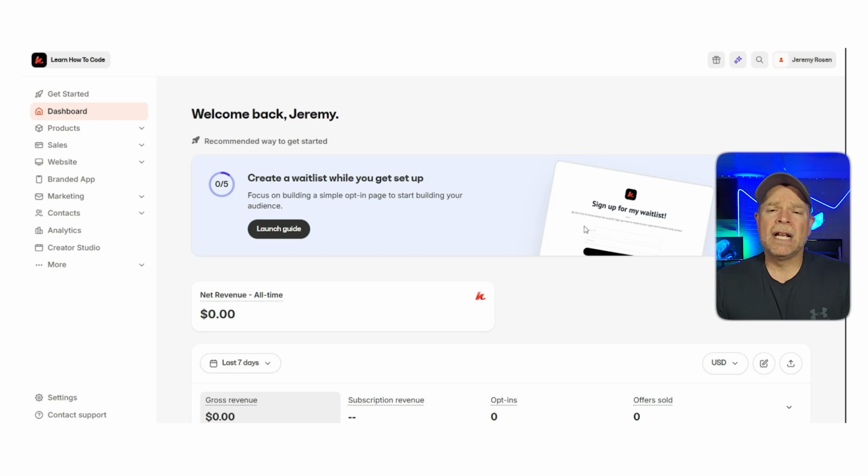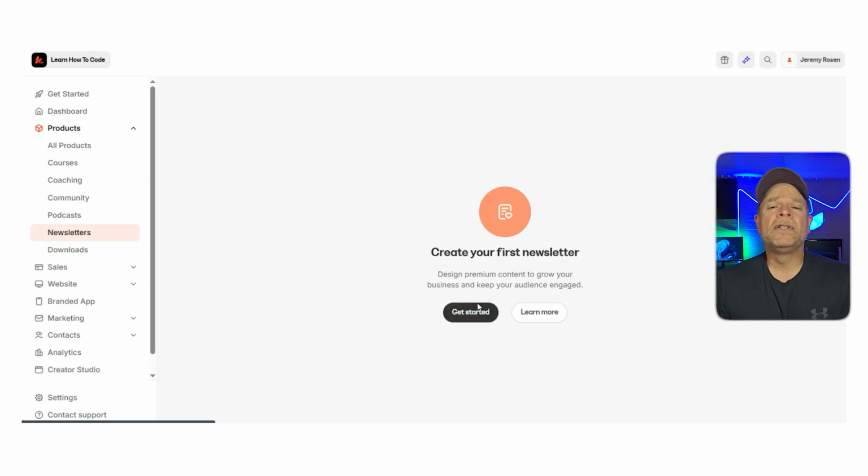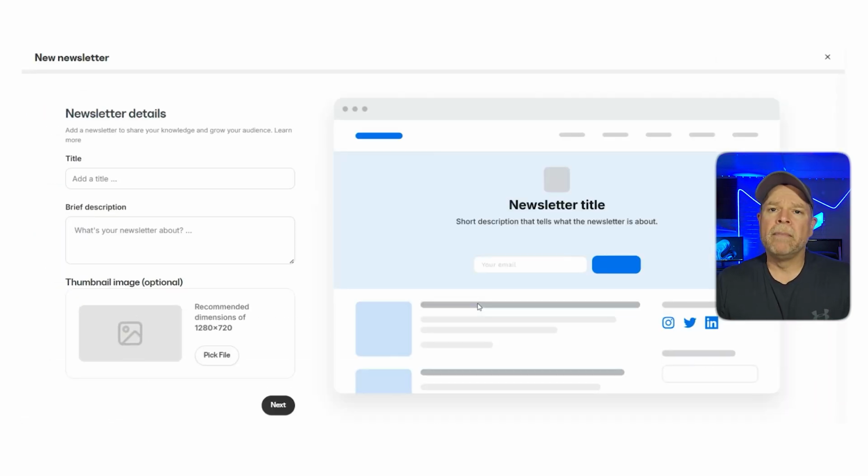Next, let's talk about setting up your newsletter details in Kajabi. So after you log into your account, go to the product section and click on newsletter. Then click get started. Now, this will take you to the page where you'll set up your main details for your newsletter. Now, this is where you define what your newsletter is all about.